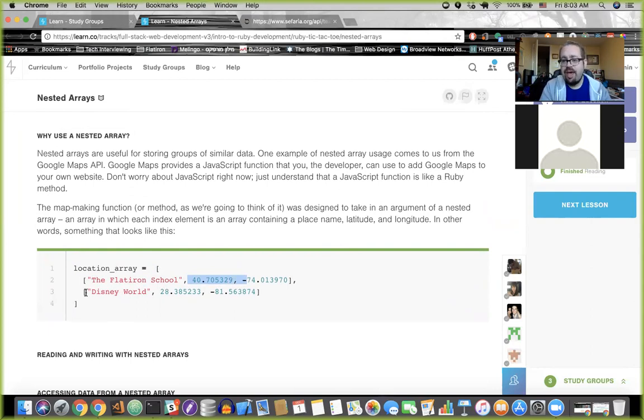So just like you said, the reason you might want multidimensional arrays is for organizational purposes, right? And here you're able to clearly organize your content in a way that makes a lot of sense.